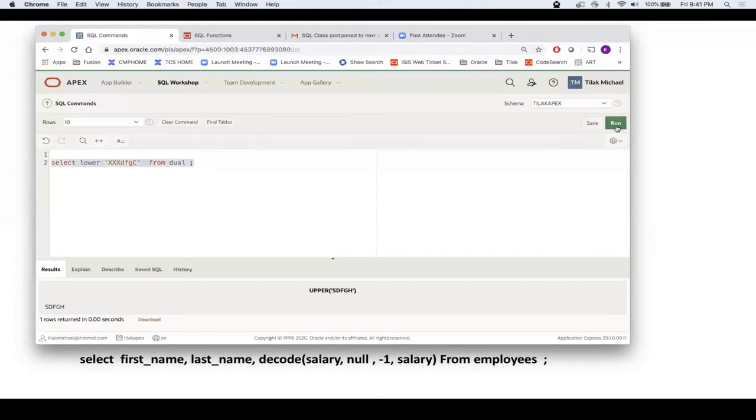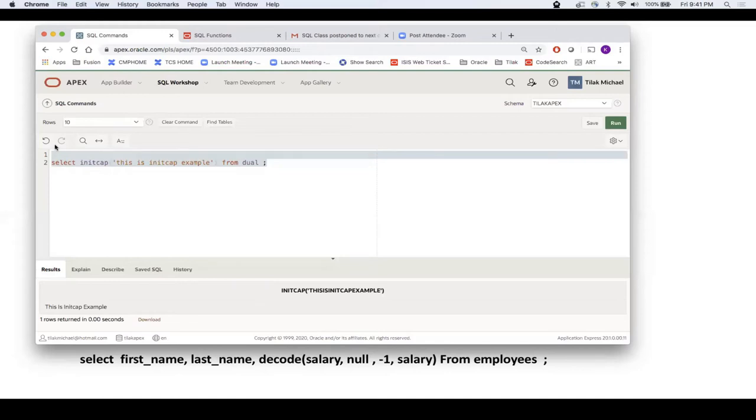There's also something called initcap. What it does is convert the first character into a capital. You can look at the example here: initcap capitalizes the first character. That's what it does. There are many functions on strings. I'll give the link where you can have a look at them.